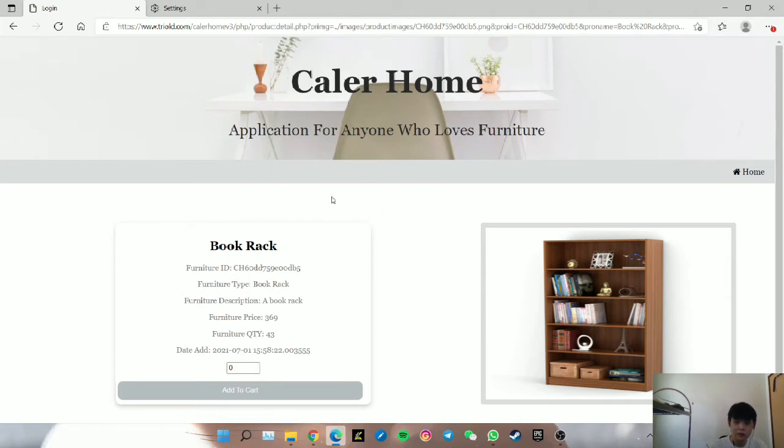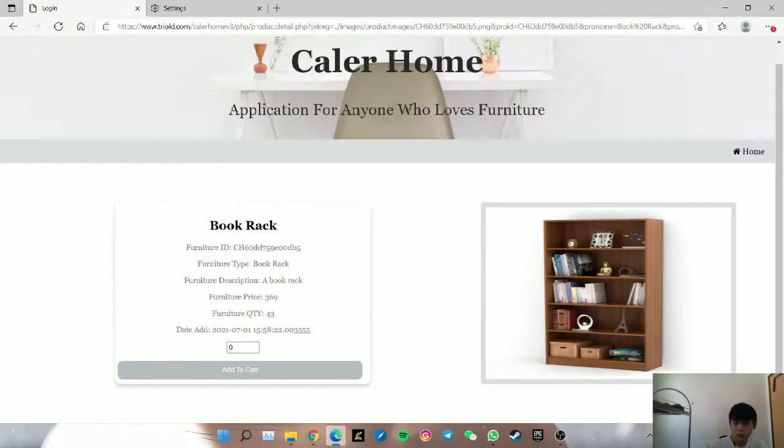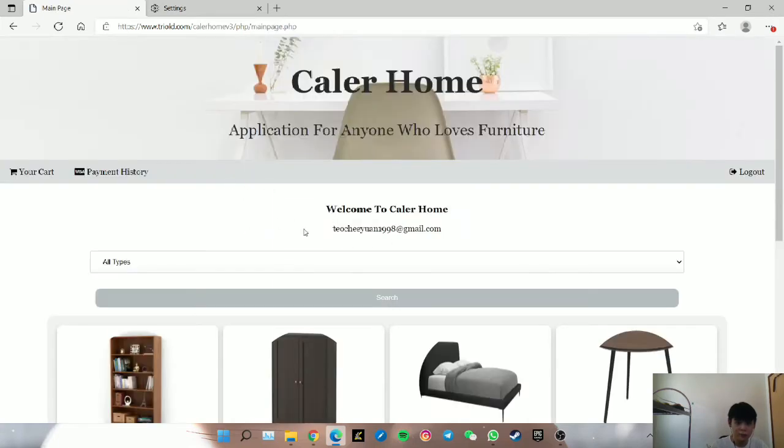In this page, it will display the details of the furniture. It will display the full picture of the furniture, and then the furniture name, ID, type, description, price, quantity, and also the date added by the admin. I also set the responsiveness for this page, so it will display like this on a small screen. The user can add to cart by selecting the quantity, and then add success. It will navigate back to the main page.